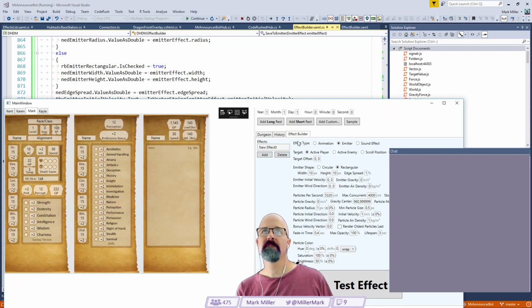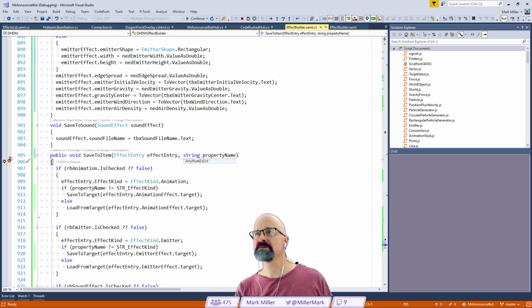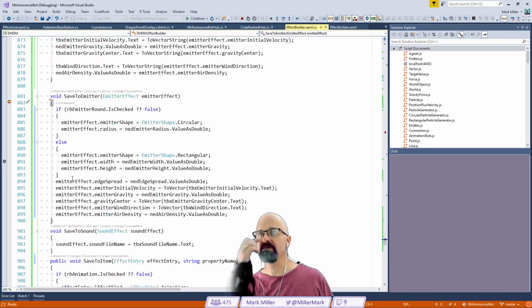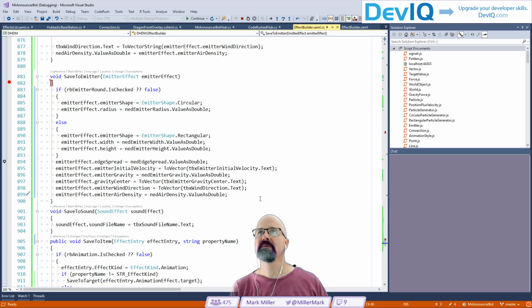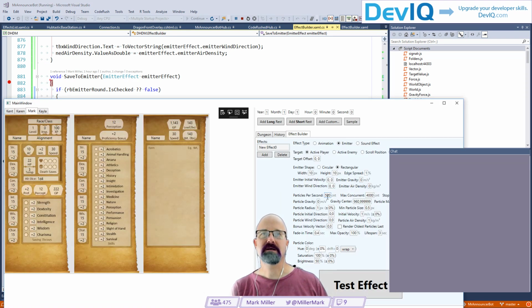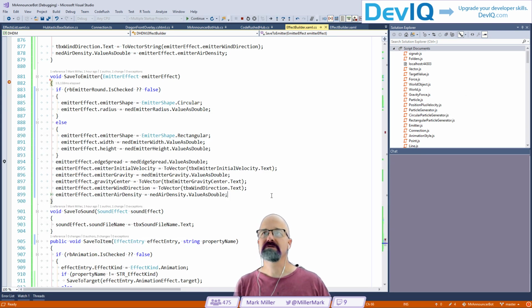Save to emitter. And now we're going to change this. Boom. Clear the save to item breakpoint. Get to the save to emitter. Okay, good. All right, sorry. All of that just to run one more time so I can do particles per second, max concurrent, and stop after is what we want to look at.